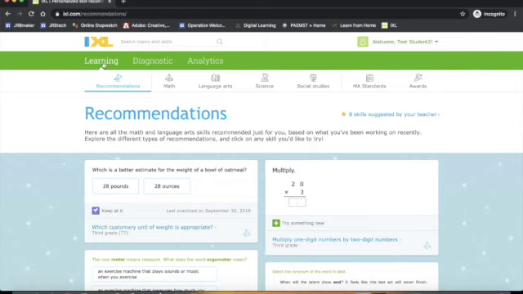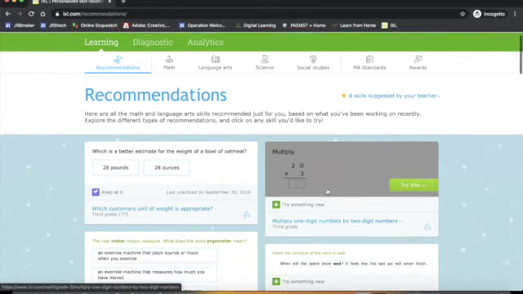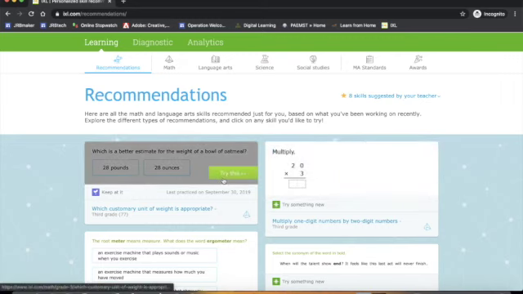And here I have a couple of choices. I could go to the skills recommended by my teacher by clicking on this link in the top right, or I could stick with the skills that the program is recommending based on the diagnostic I just completed. And again, this will depend on what your teacher wants you to do. Look carefully at the assignment. This up here would be teacher recommendations. Down here would be program recommendations.